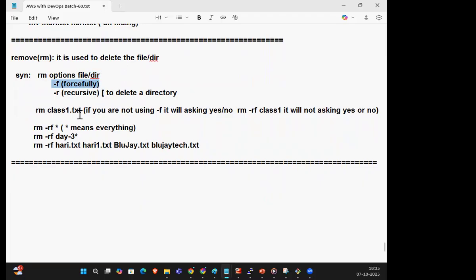Why forcefully? If you are not using hyphen f, it will ask yes or no. If you use hyphen f, it will not ask yes or no. I will show you. What is the star? Star means everything. rm -rf day3-star.